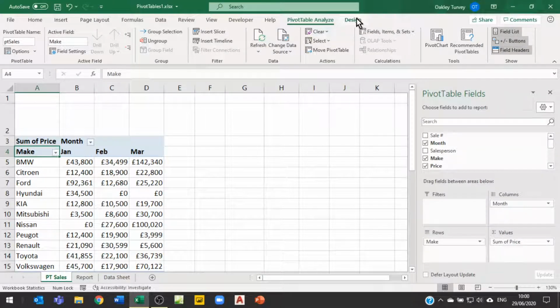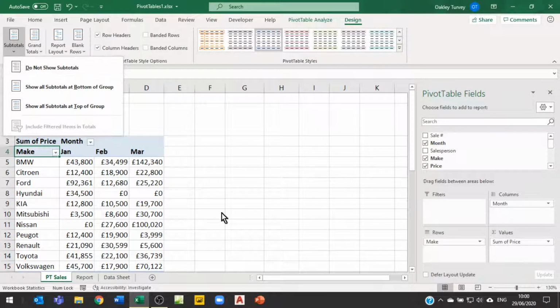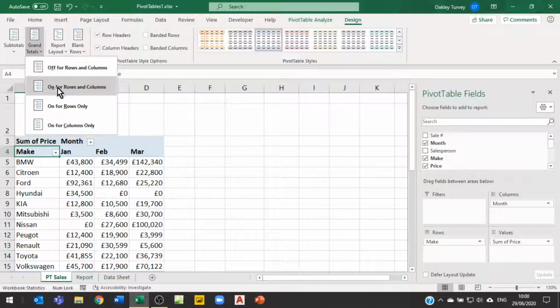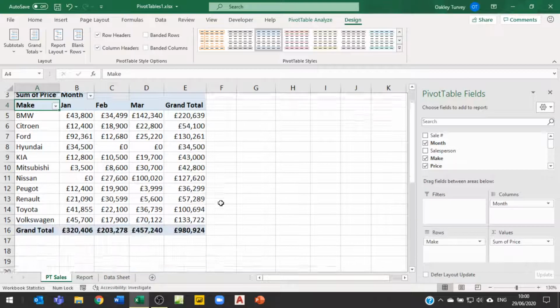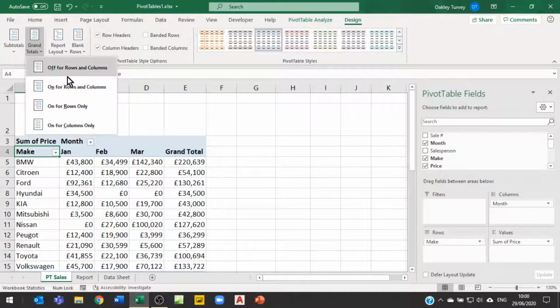Okay, let's have a quick look at the design options. So subtotals, we did cover this earlier. If we have groupings here, we can have subtotals showing at the bottom of each of the group headings. Grand totals, that's my column and row totals. I've got them both turned on at the moment, and I could choose to have them on or off for each of the columns or rows.